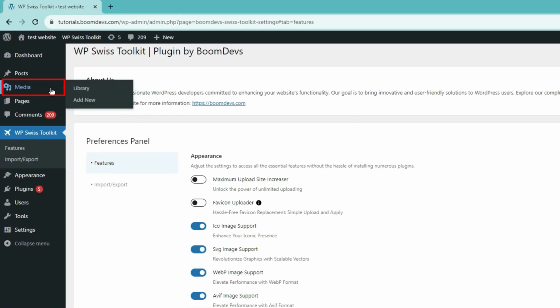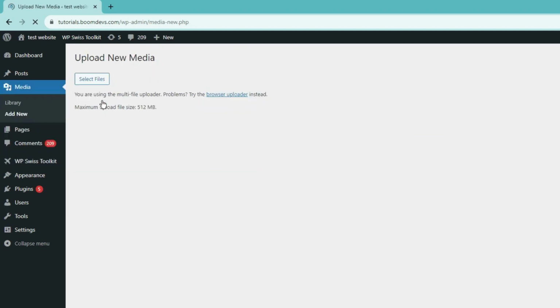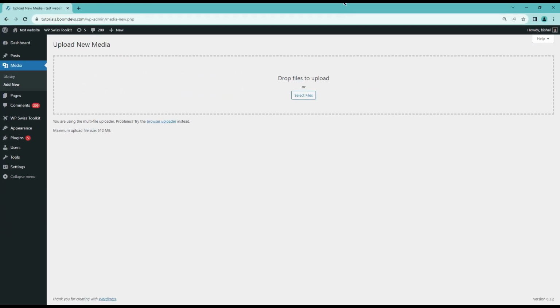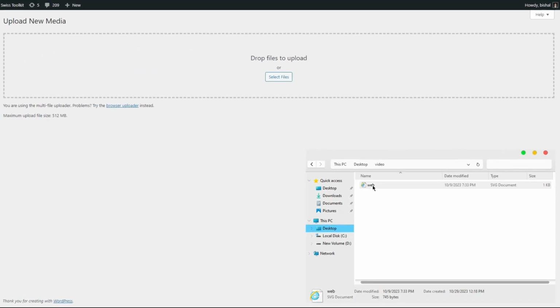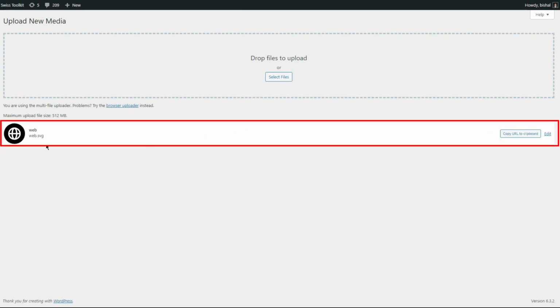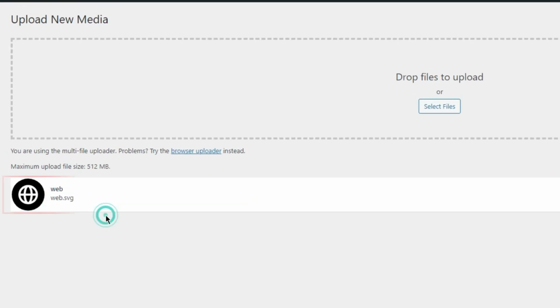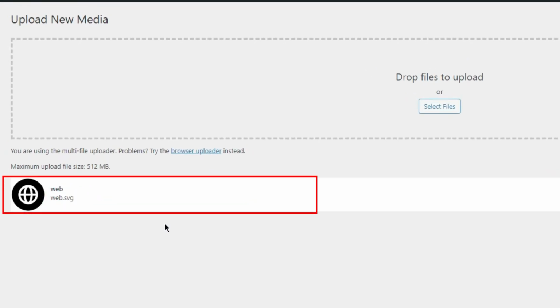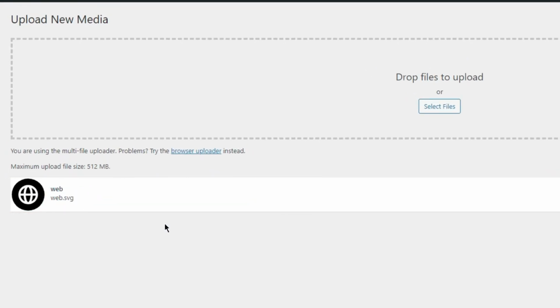Now go to Media. Click on Add New. Upload an SVG file from your computer. See, your SVG file has been uploaded. This way you can easily add SVG image files in WordPress site without any hassle.